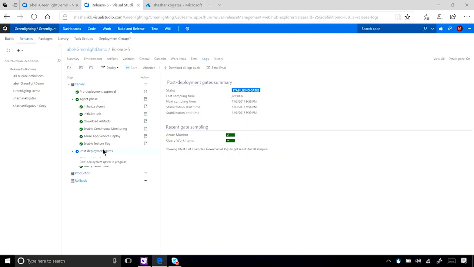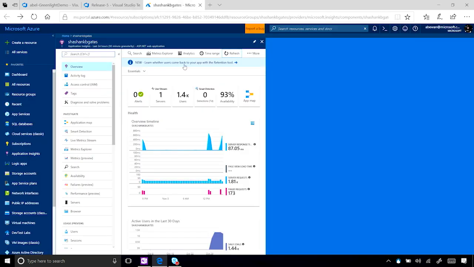Now, when you first start out, the very first time VSTS runs these gates, of course everything passes, because it takes a while for App Insights to start reporting on issues. So let's wait a while for the next sample time and see what happens. Okay, my sample time is up. Let's go into App Insights and see what's going on. So here in App Insights, let's refresh.